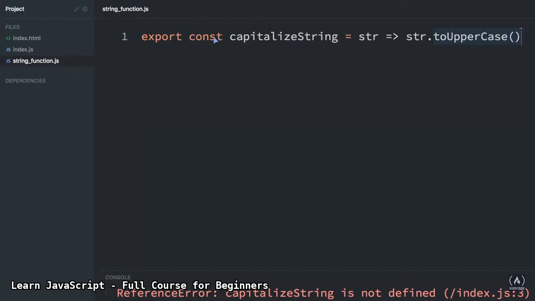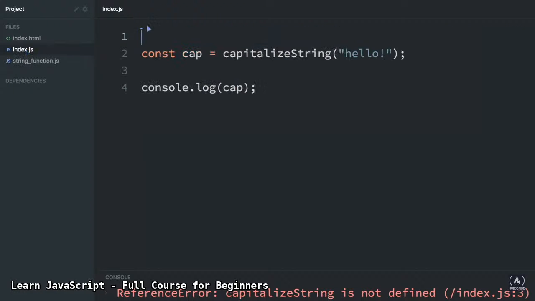So we can import this in our other file. So let's go back to our other file and I will import. And with the import statement, you're going to use curly braces. And then I'll put capitalize string. And then we have to say what we're importing it from. We want to import it from, and this is where I put the file name.